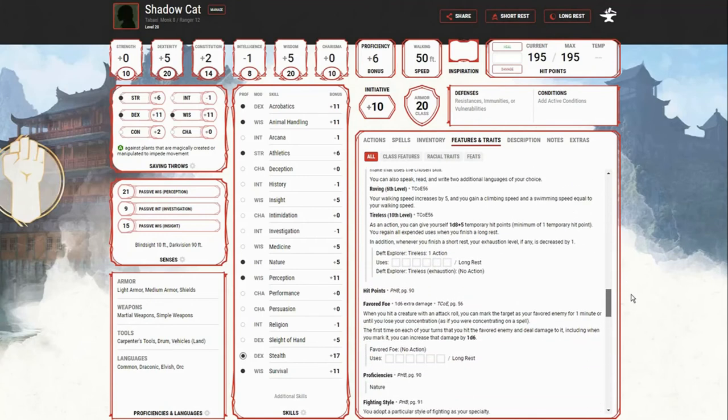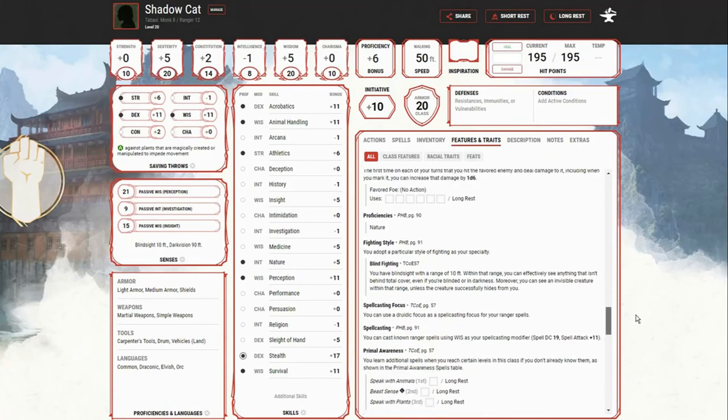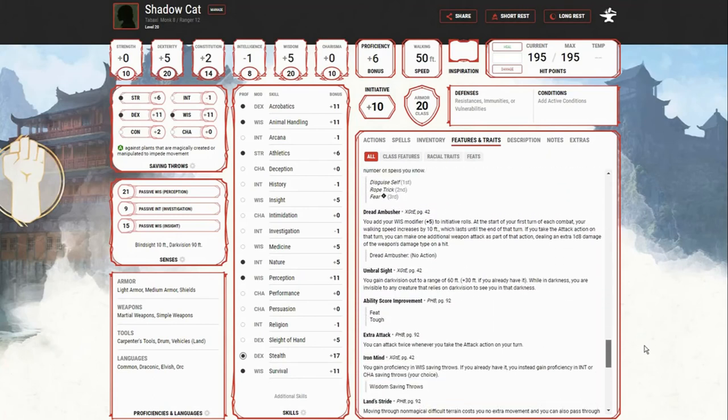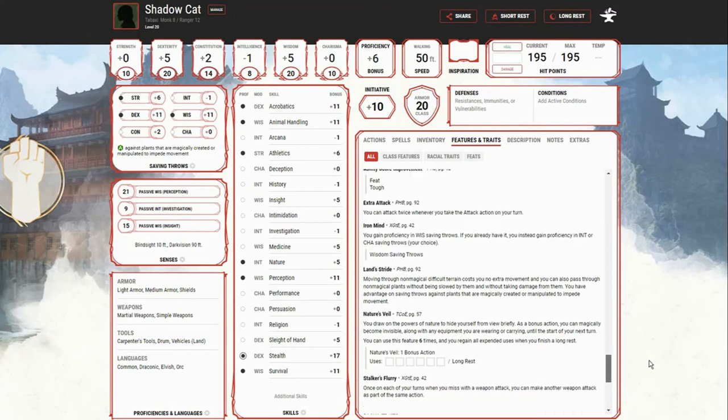But at the end of the day, we are an absolute cat ninja, darting through darkness at super speed and getting the drop on every encounter.